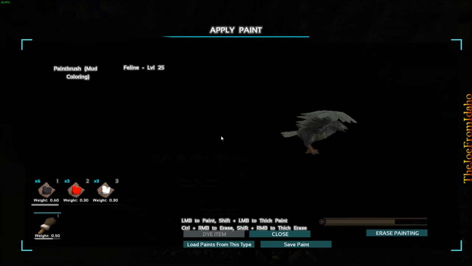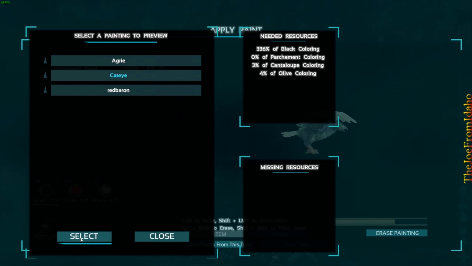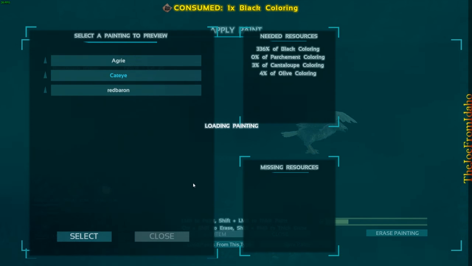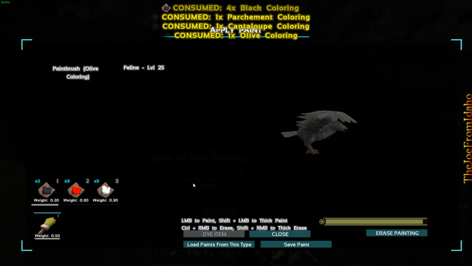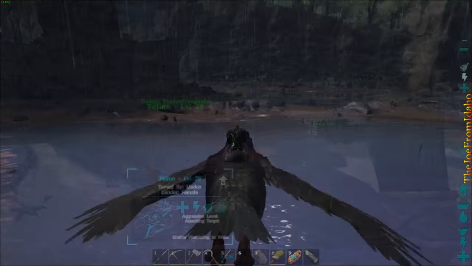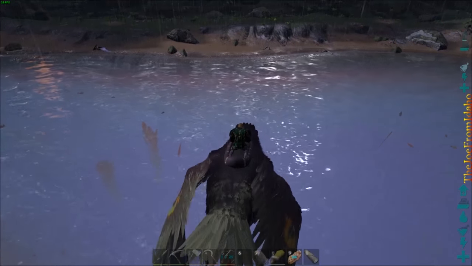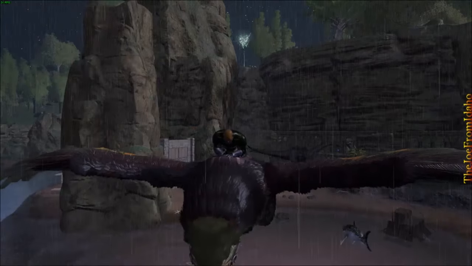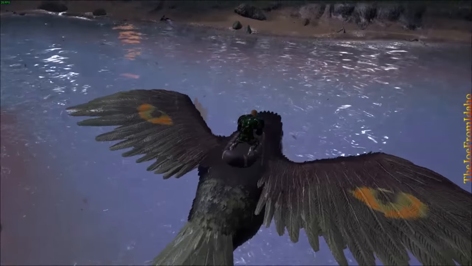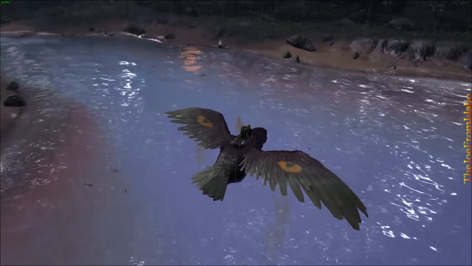So you have all your requirements, so whack that bird again with the paintbrush, load the paints, click the template that's yours, no missing requirements, hit select, and it goes to town painting your bird, and you will be done. The only thing left to do is to show off your sweet new colors on your dino, so fly around, make everybody jealous. Well, that's all I have today, so thanks for watching, and hope you enjoy your new dino templates.